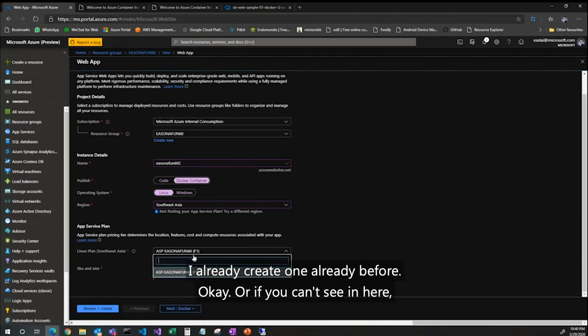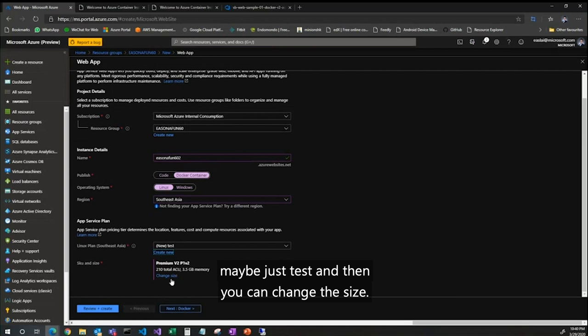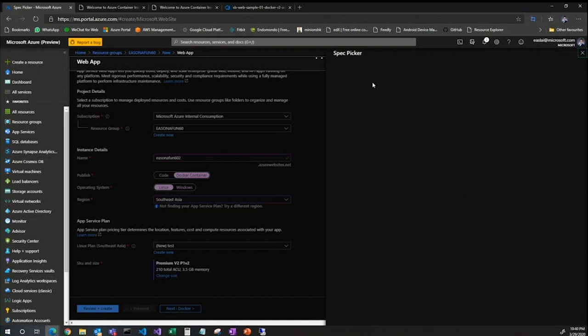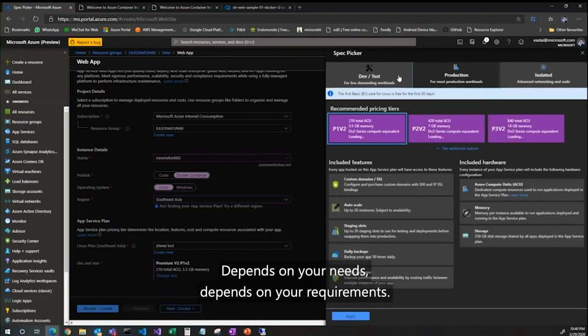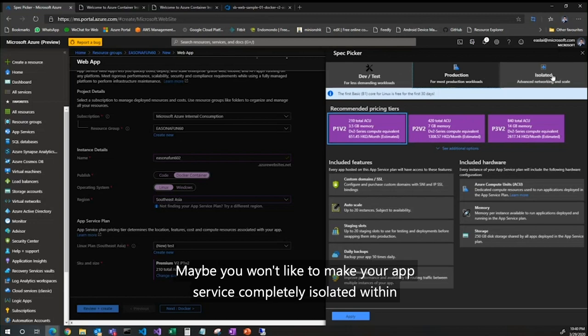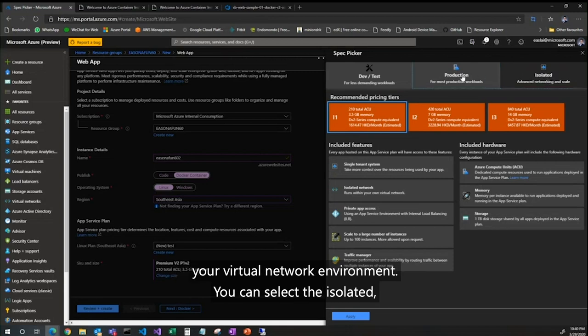In here, I already created one before, okay? Or if you can't see it in here, you can just create one more, maybe just test, and then you can change the size, depending on your needs and requirements. Maybe you would like to make your app service completely isolated within your virtual network environment. You can select the isolated.